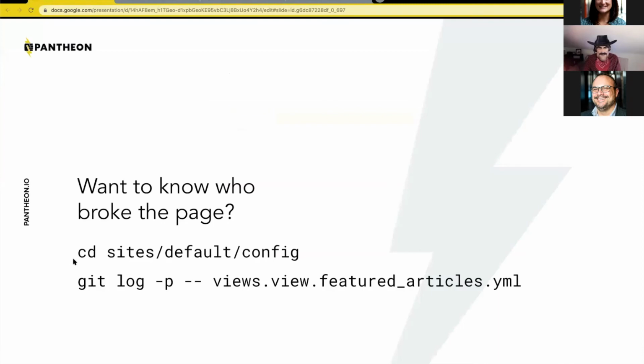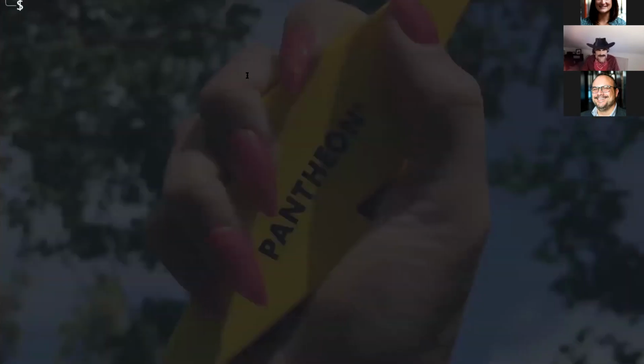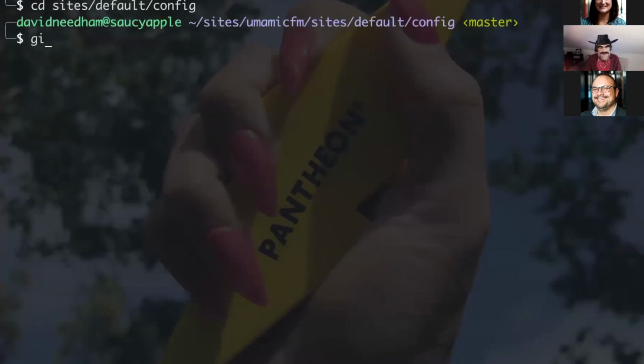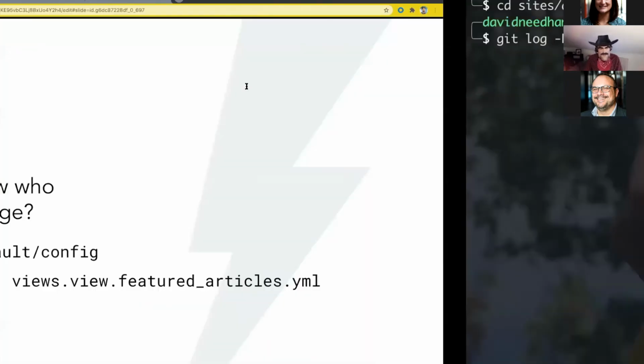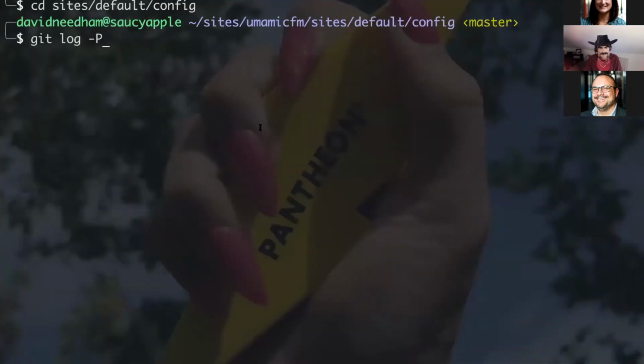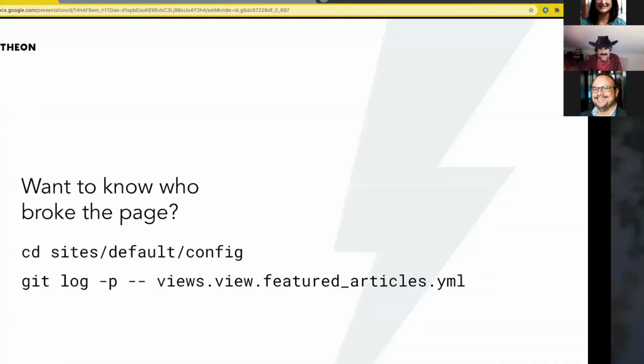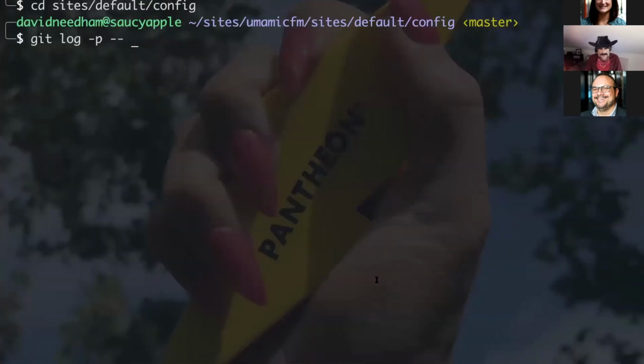We have this Git that you can use to actually look at a particular file and see when it was changed, what commit, so you can see like when it happened and who made that change itself. So if we go into sites default config, and this is my command line locally now, if we cd into sites default config, and then if we do a git log dash lowercase p, and then we call the, what is it called again? Views view featured article.